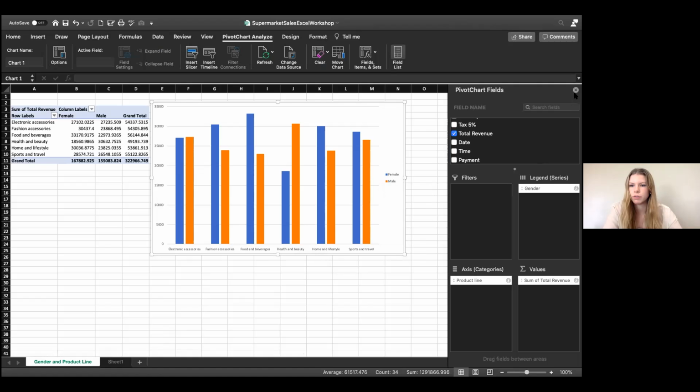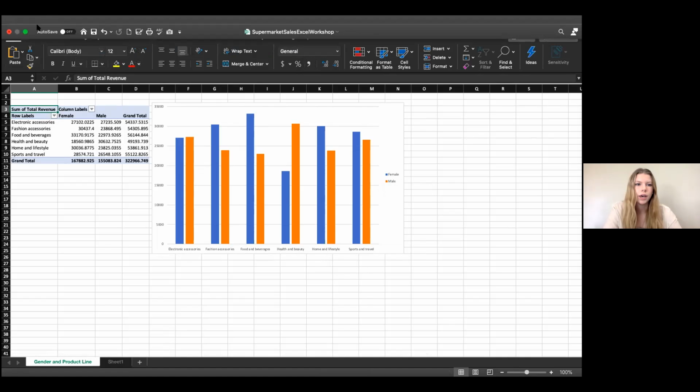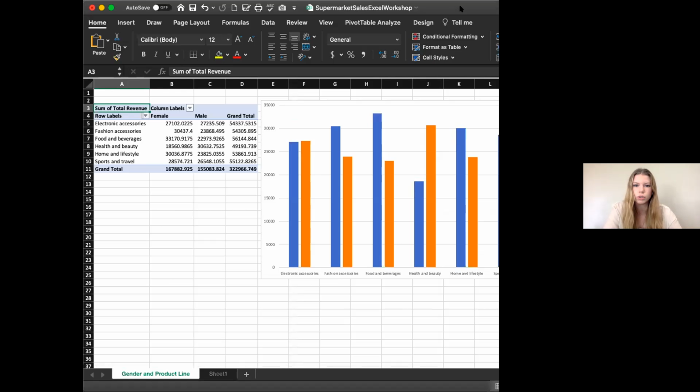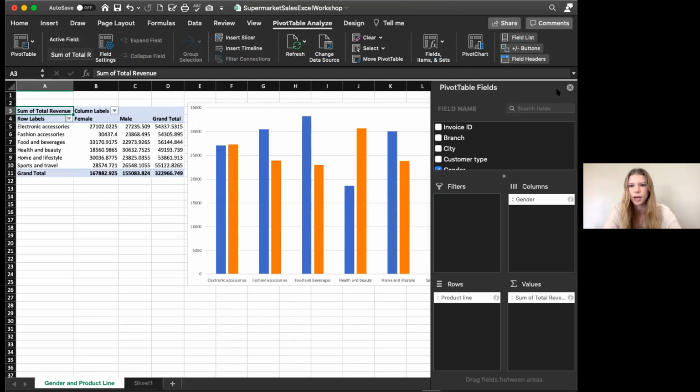Let me move this over, close out of that for a second. Also, by the way, if that part on the side that you drag and drop ever closes and you want to reopen it, click on your table, then go to PivotTable Analyze, and there's this thing that says Field List. If you click on that, it'll come back up. So that's good to know.